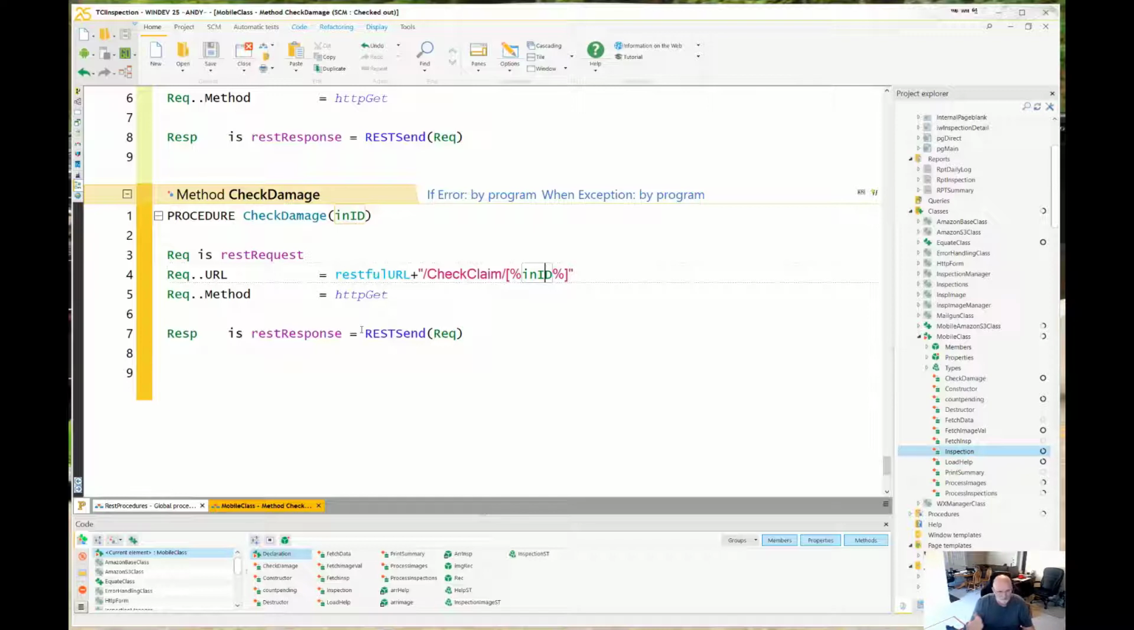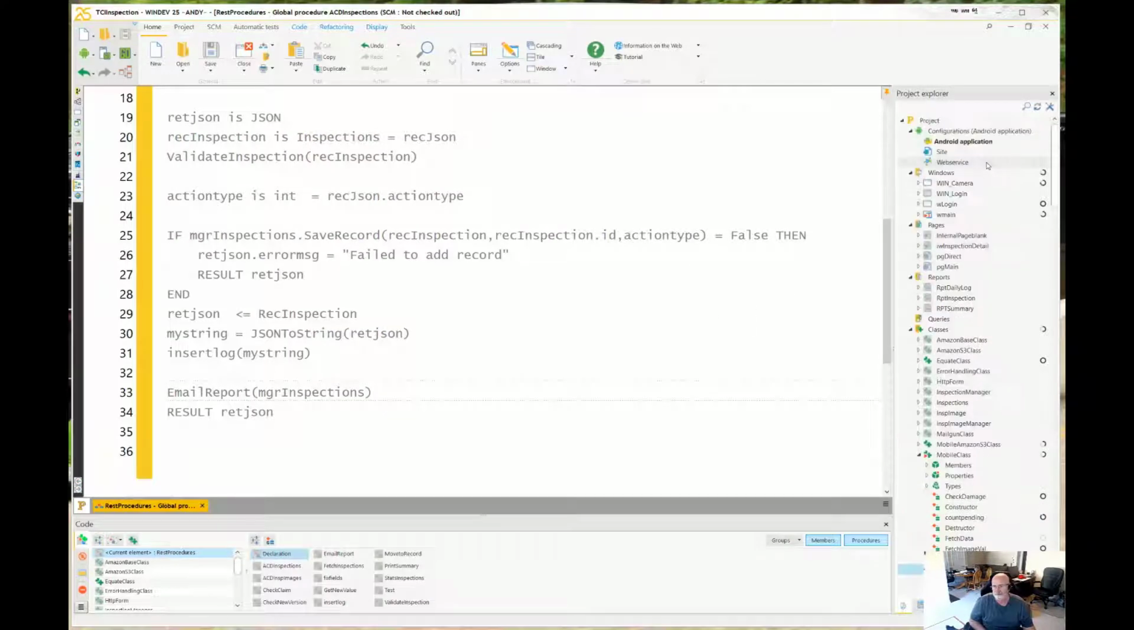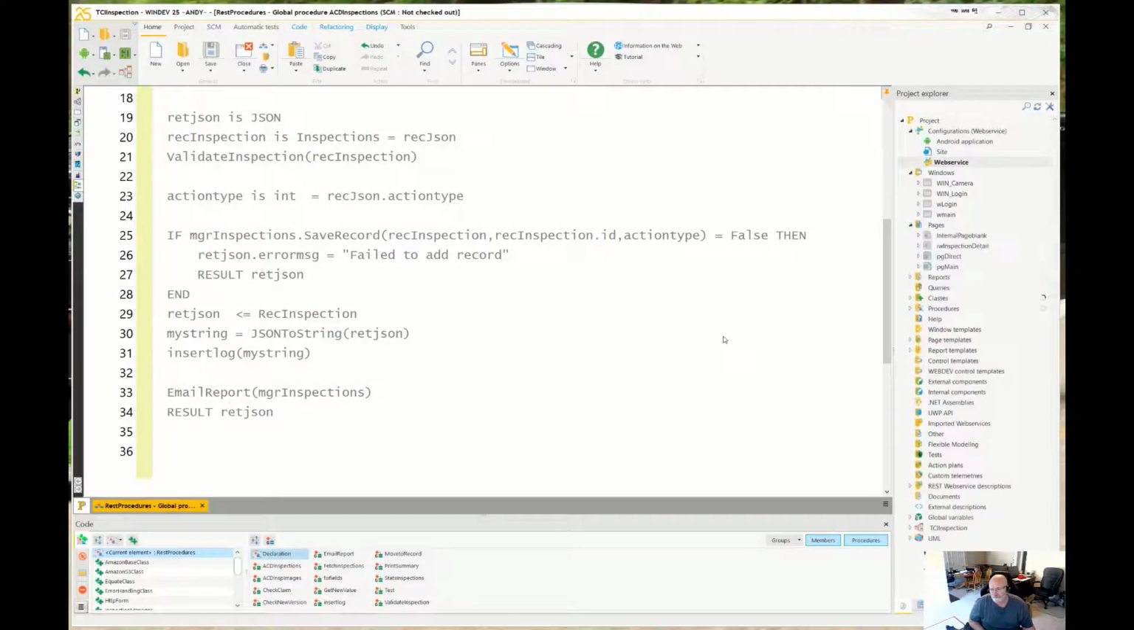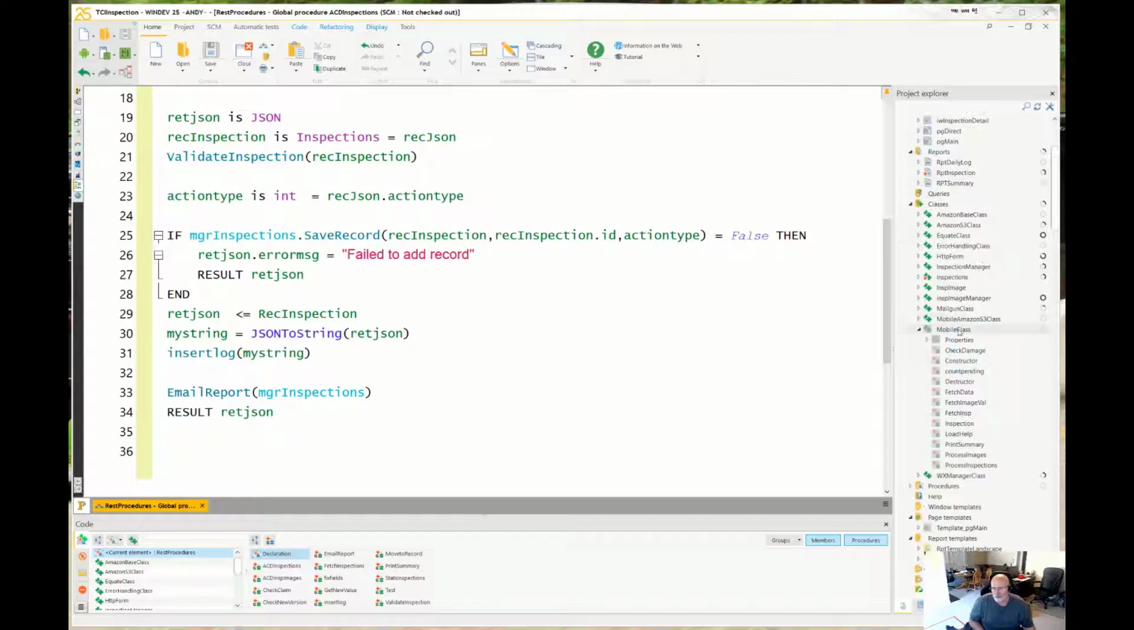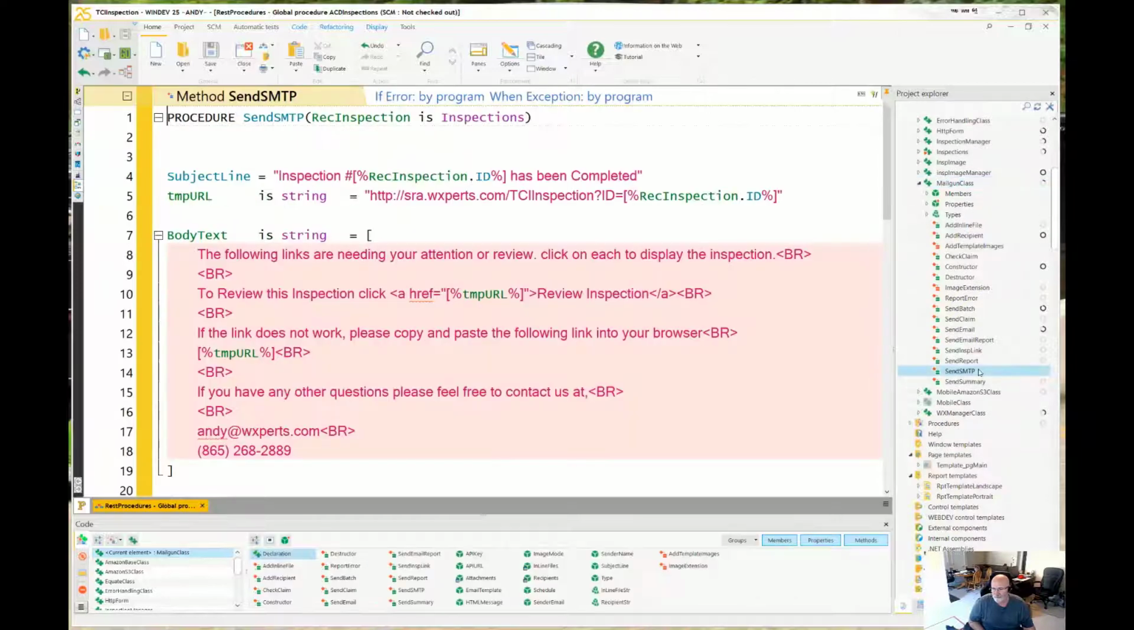We're good to go. Now, back on the RESTful procedures to finish that up. We're obviously using mobile class and different things like this, and there's a couple little deals that we need to go over. If I'm sending a report in SMT or something like this, basically what I'm doing is I put up an inspection, such and such name has been completed. Here's the link to the inspection if they need to see it.